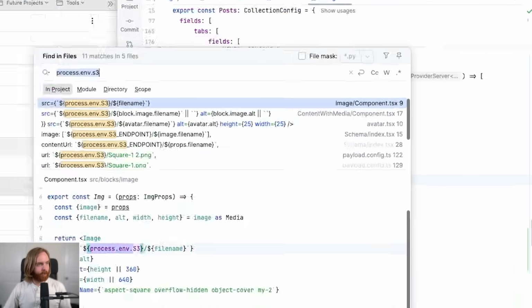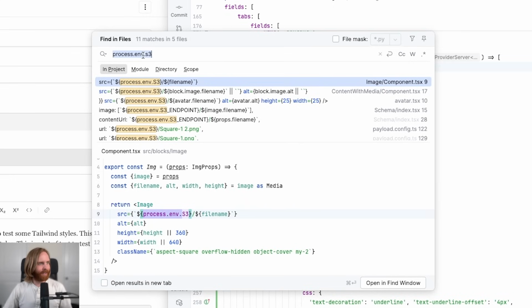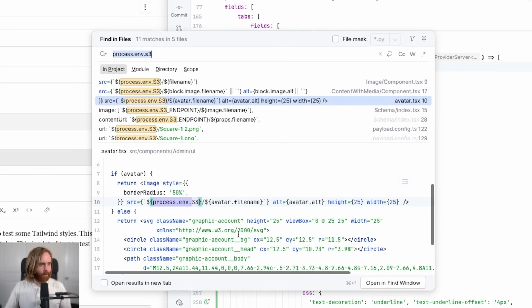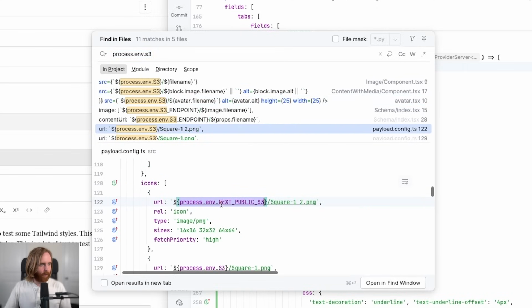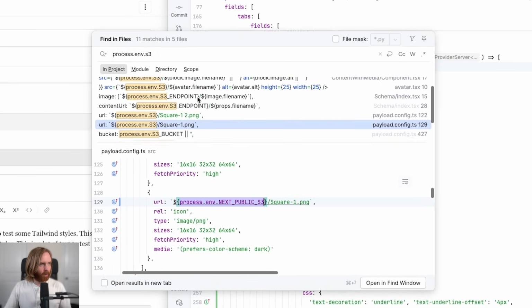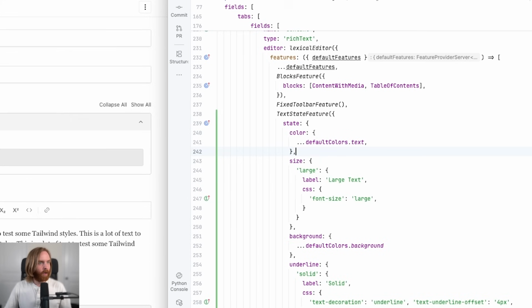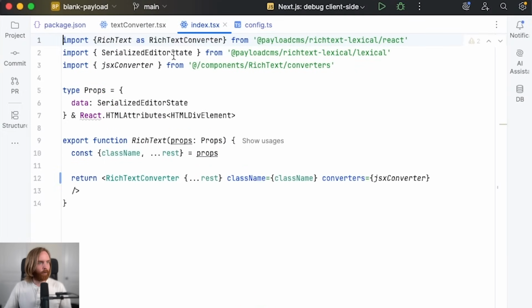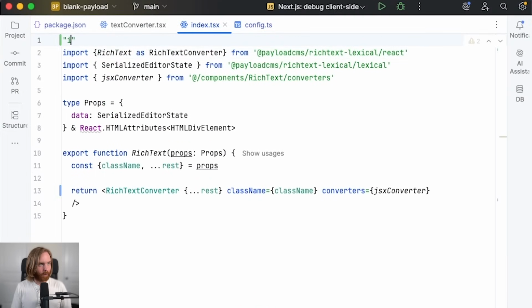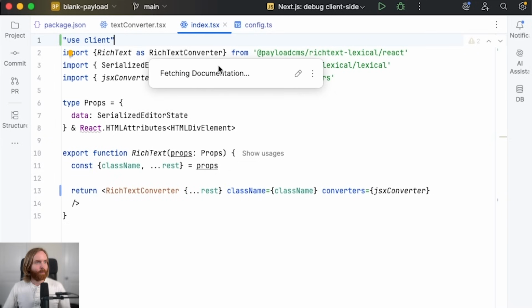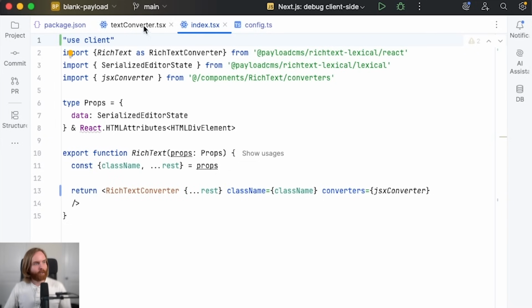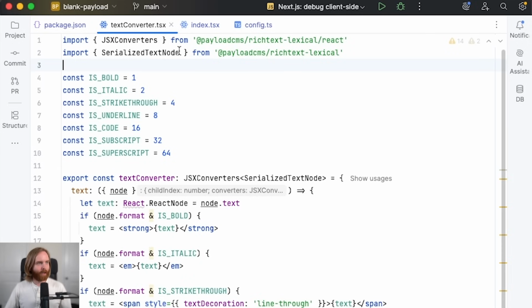So to do that, I'm going to search all my files for my process.env.s3 and change this to be next_public_s3. And so I can copy this and we can start pasting it into each of these additional S3 environment variables I have included in my project. And that should do it. So now I can go over to our rich text renderer and use the use client directive. And then we should be good to go to start converting our text using our text converter, JSX converter.